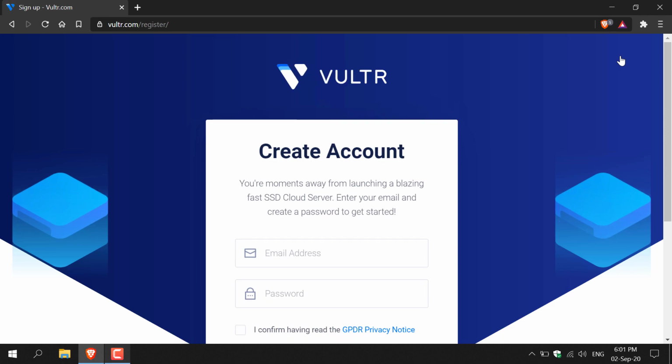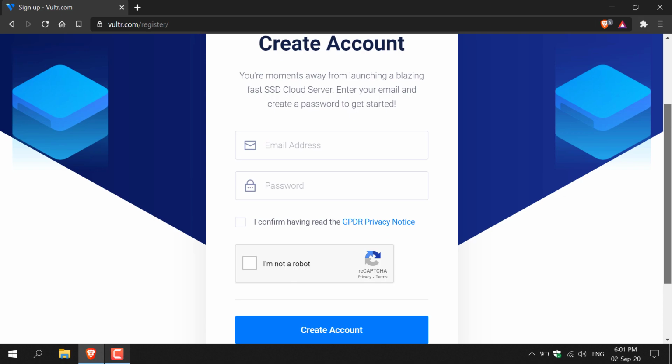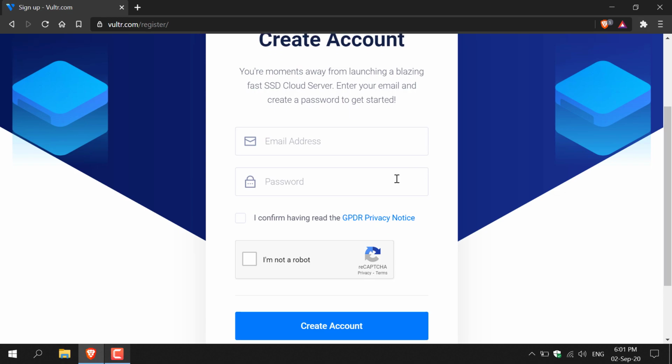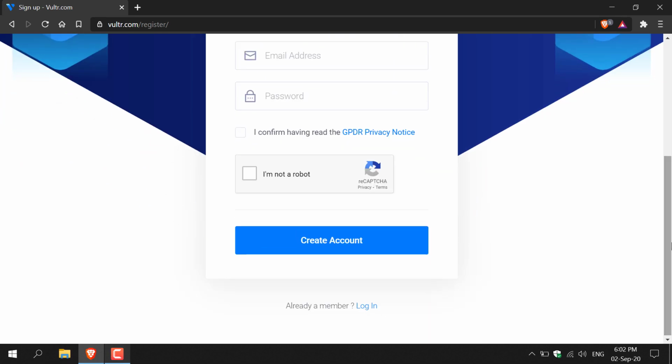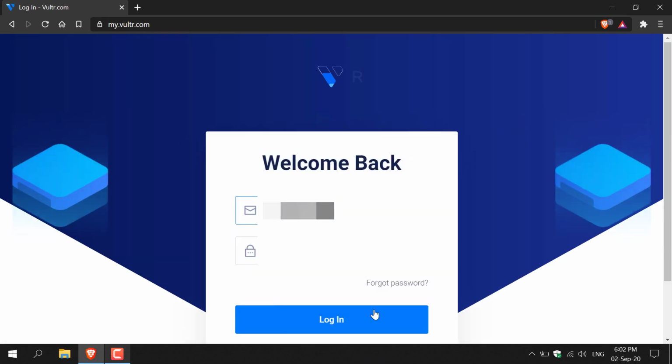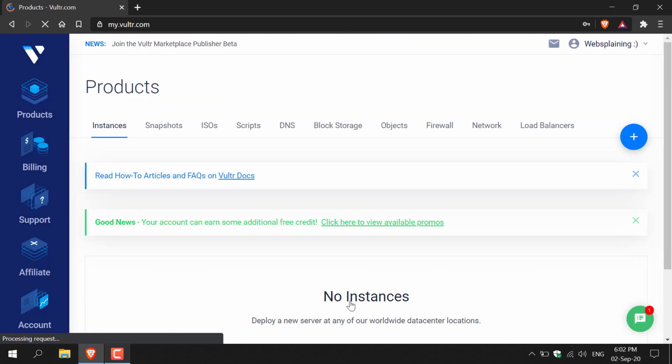Once you've done that, you'll be taken to the account creation page. Here you'll need to put in an email address, a password, and confirm that you've read the GDPR privacy notice. Complete the captcha and then click create account. So I already have an account, so I'm just going to simply log in. Once you've created an account, you'll be logged into vultr.com.